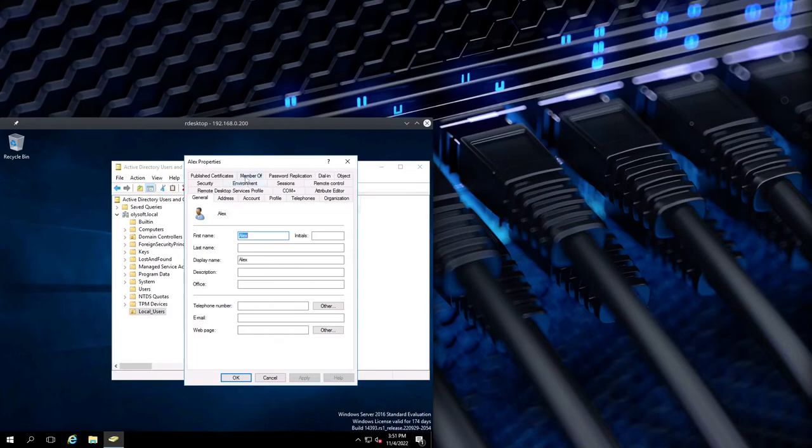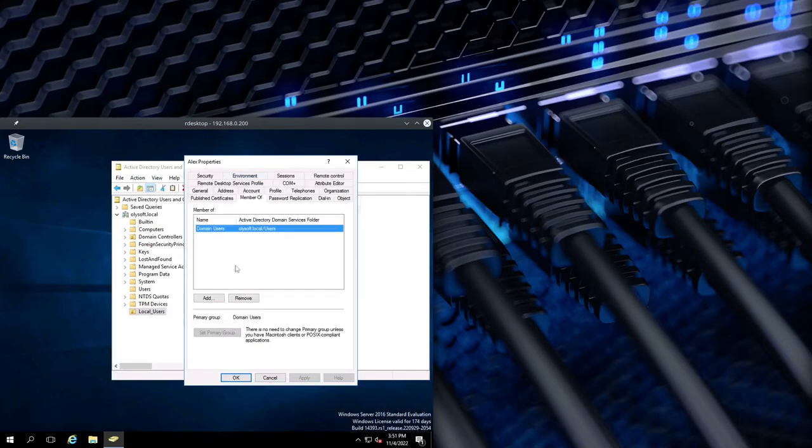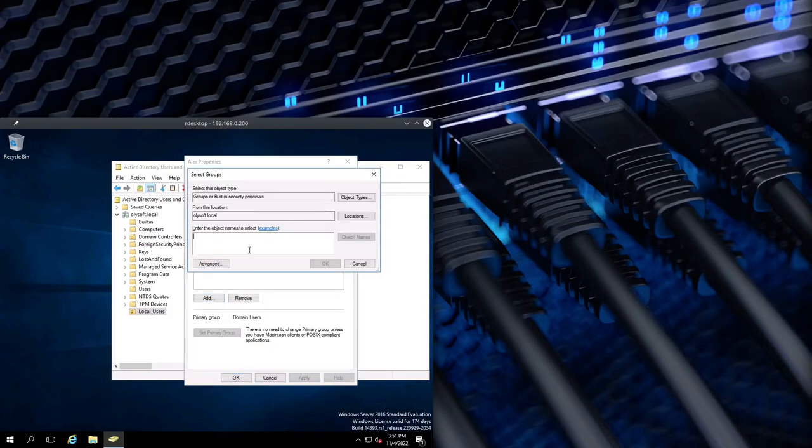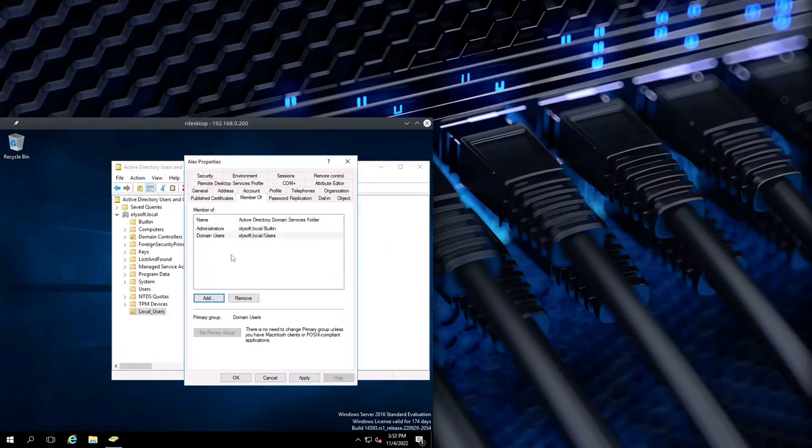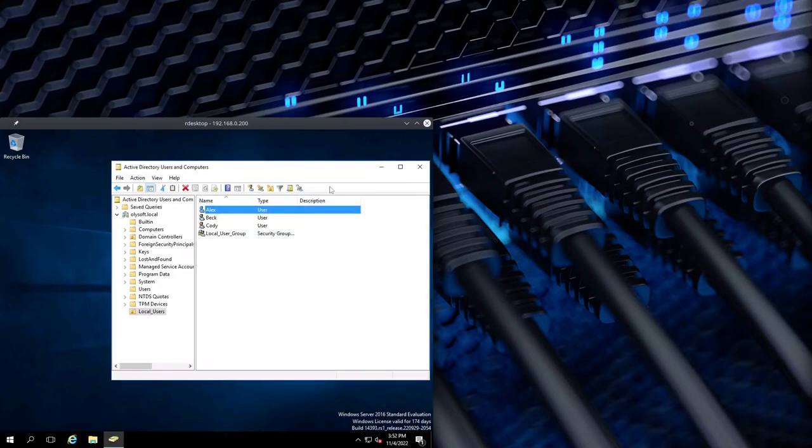Now we're going to make Alex a member of the administrators group. There we go. Alex is not the administrator. Alex is a member of the administrators. So let's go ahead and verify that Alex can log in.